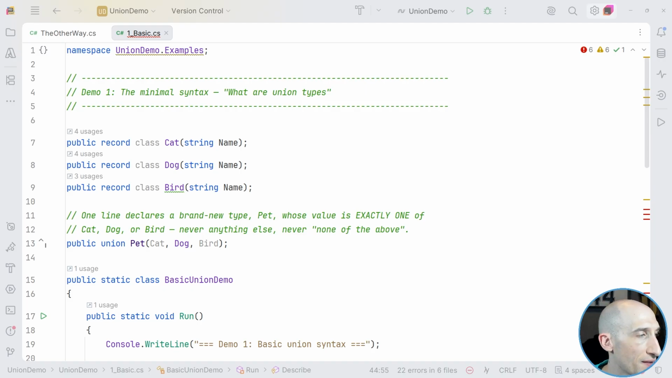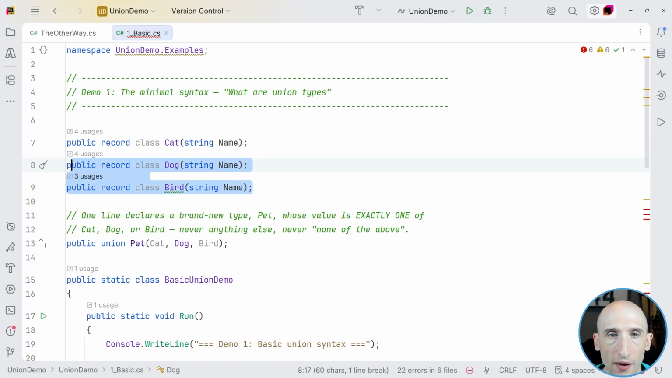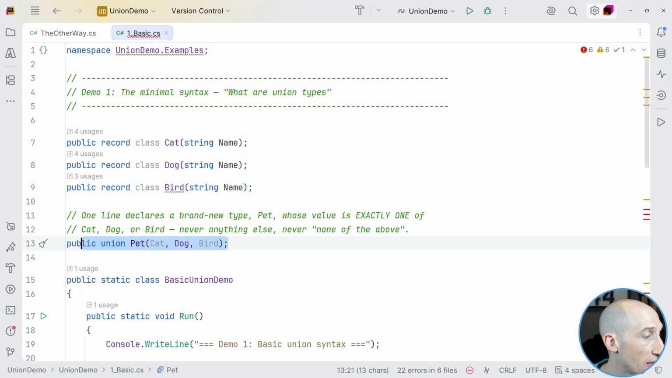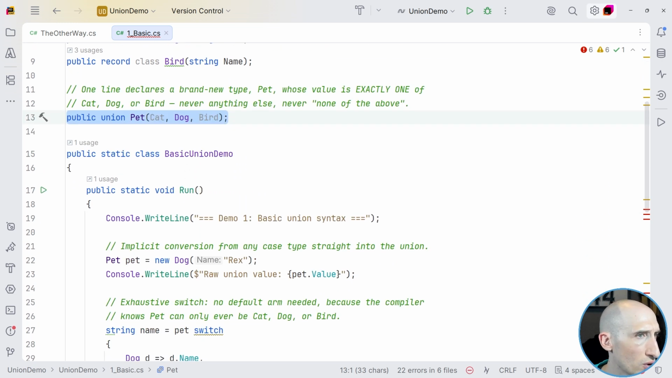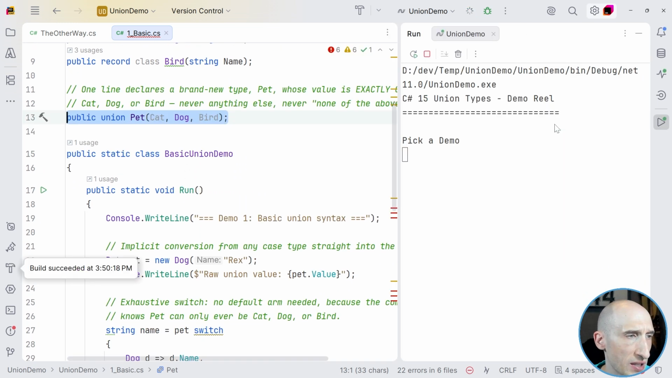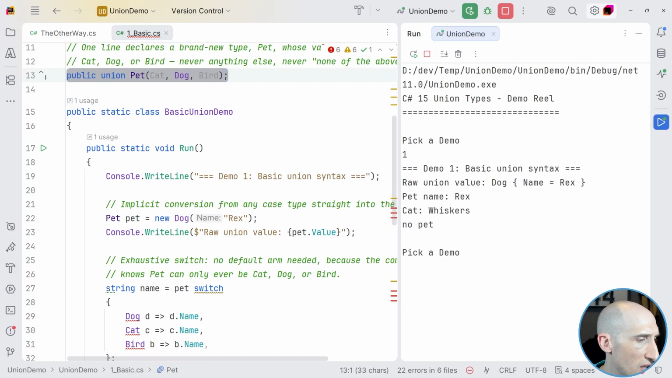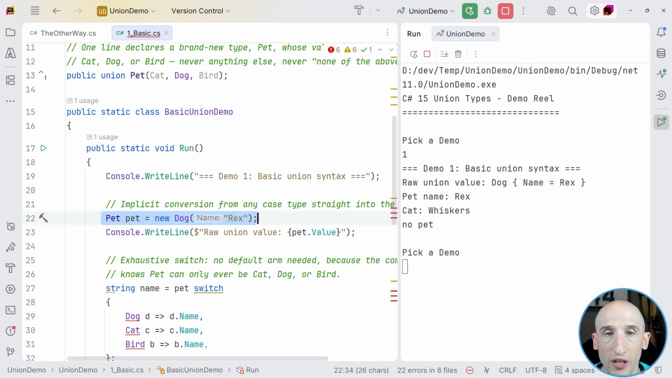Imagine I have three record classes here: Cat, Dog, and Bird. I want to specify a new type that can be only a Cat, Dog, or Bird. I can do that as you see on line 13, where it says union, and it's a Pet, it can be a Cat, Dog, or Bird. Let me run this really quickly so we can see it side by side. Let's just do one. As you can see, we are creating a new Pet. So this is where you get your implicit conversion.